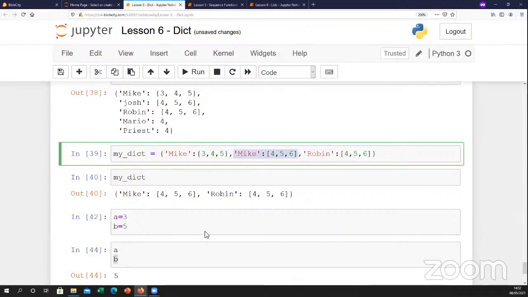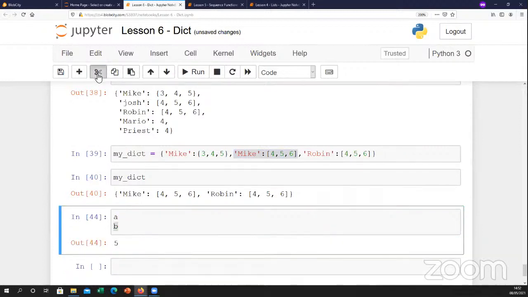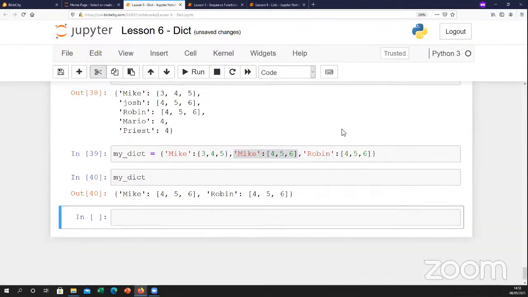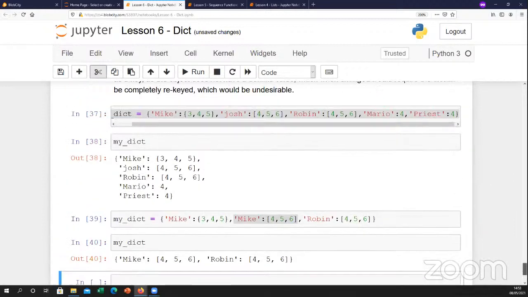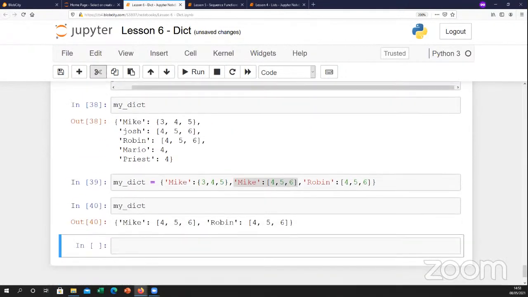Okay, so this was the least of what I wanted to tell you today, but there are many other things that we can look at. All right, so any questions on dictionary?